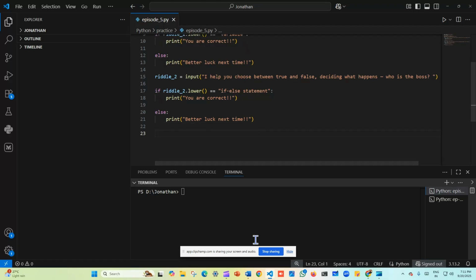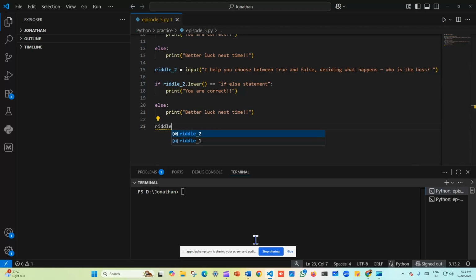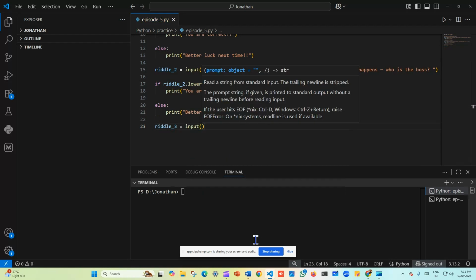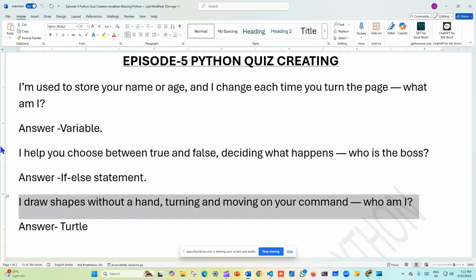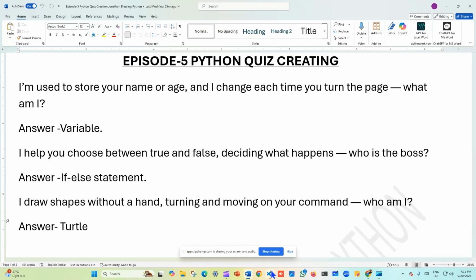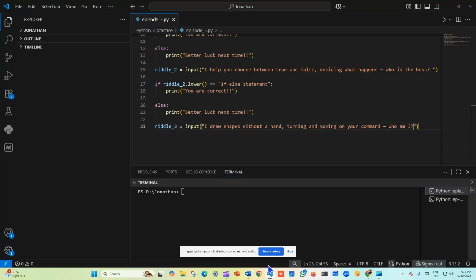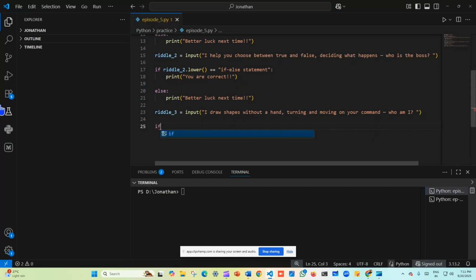So as the process continues for riddle 3, riddle_3 equal to input. So we are going to be copying the third riddle. I draw shapes without a hand, turning and moving on a command. Who am I? So it's obviously the answer turtle.